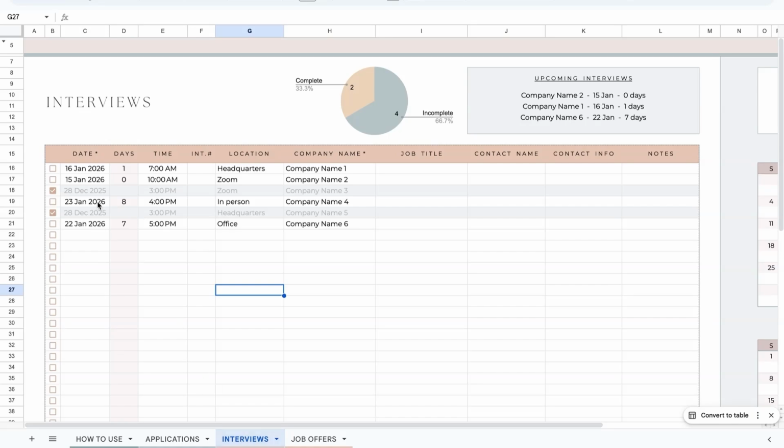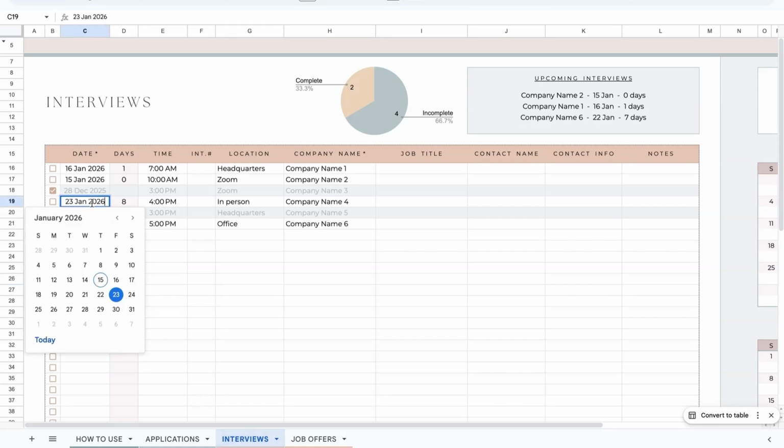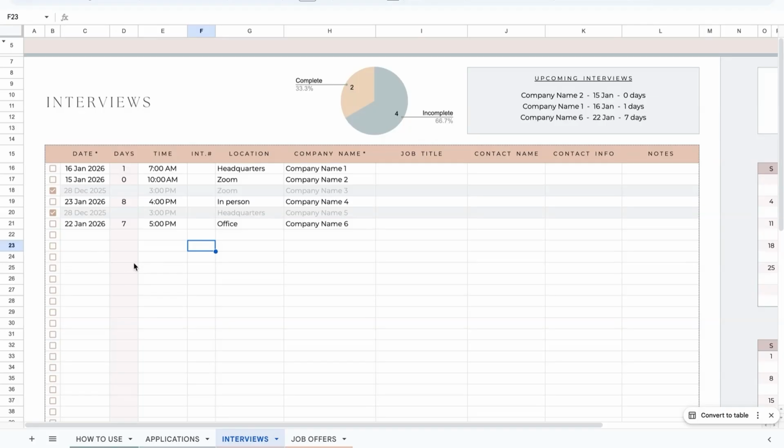You can add in a date by double-clicking and selecting the date from the pop-up calendar. The number of days will automatically appear, so you don't need to type anything into here. Then you can add in a time, an interview number, so maybe it's your first interview, maybe it's your second interview. You can add in a location for your interview, the company name, job title, contact name, contact information, and any other notes.